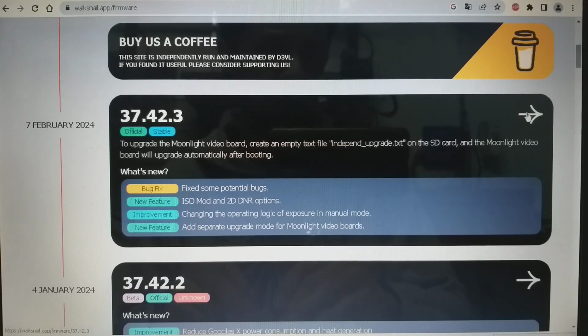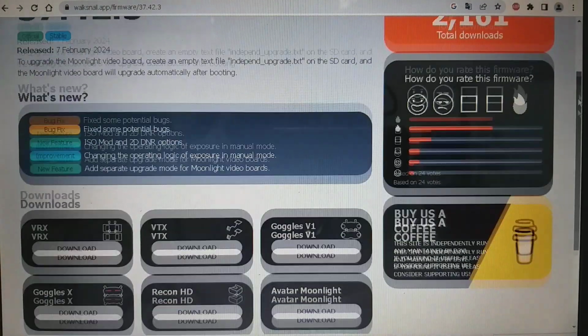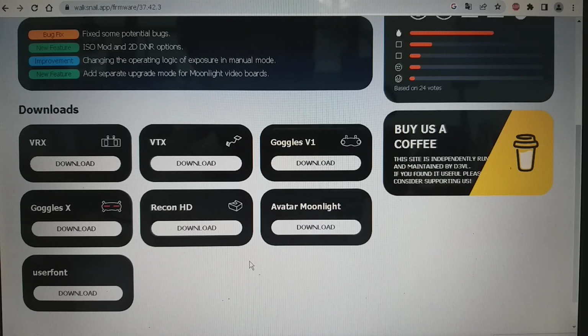You need, this is the same step for all VTX, whatever. Pay attention, choose the right firmware for your device. In my case, I will choose this one, VTX. If you have Avatar Moonlight, you need to choose this one. So I will download this file.